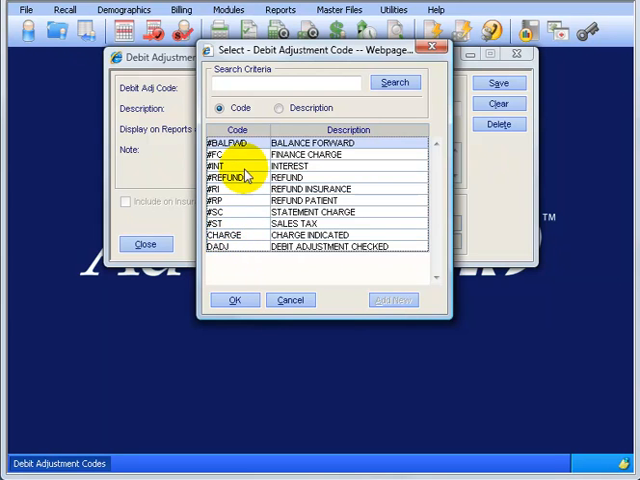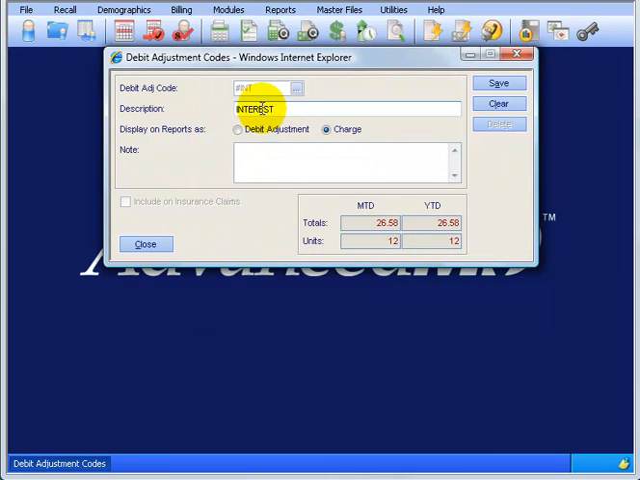For this example, I'm going to use the interest and double click on that. And you can see it's faded, so I can't change it, and I can't even delete it. But what I can do if I wanted to is change the description. If I want to create my own debit adjustment code, I can click clear. Of course, type in a code, anything you want here, and then just give it a description. So when you post a charge to the patient's account, you'll know why you're posting a charge, and so will the patient when it shows up on their patient's account, and optionally you can include it on their statements.